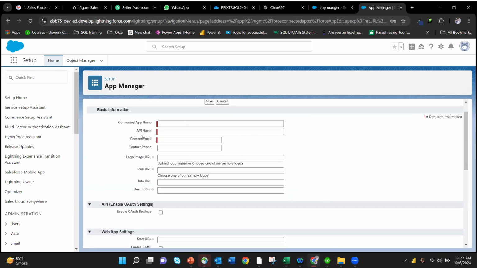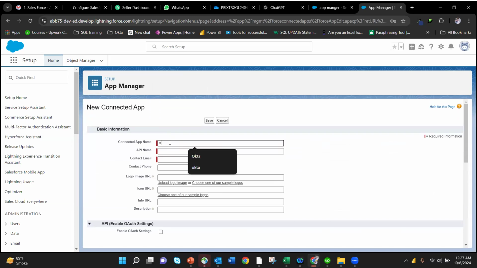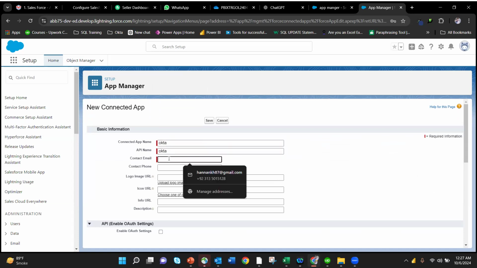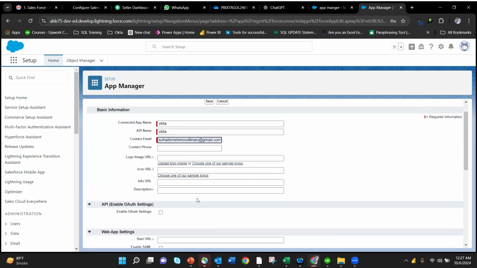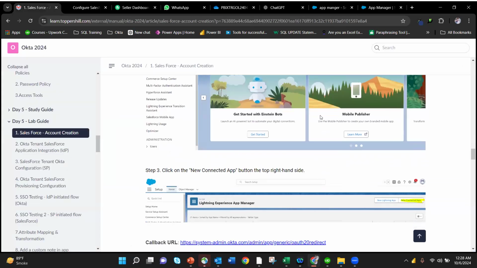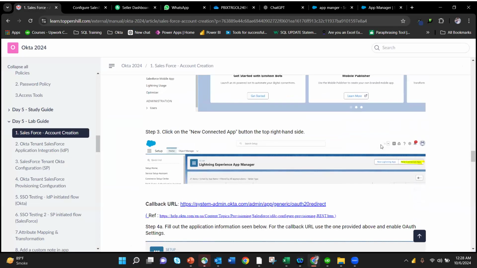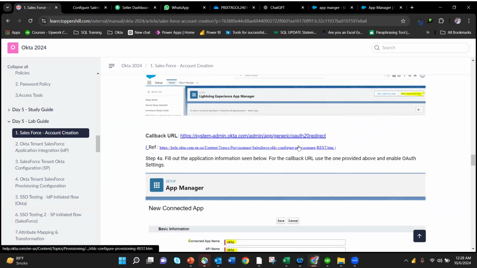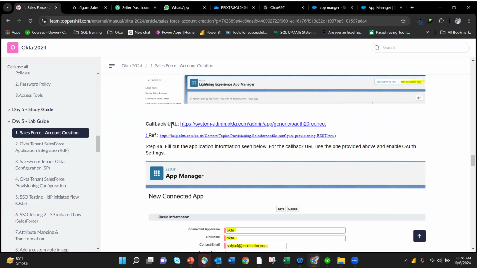So here you have to name the app, which app you want. So we have Okta over here. Then, sorry, Okta, and front email. I have made this one this way, but other information is required over there. If you go to this lab in the app manager, we have done this one. Then we go over here, and after that this is the callback URL. Okay, and the reference is like this one.